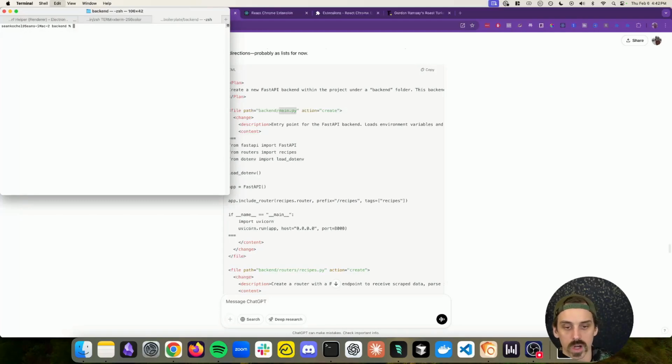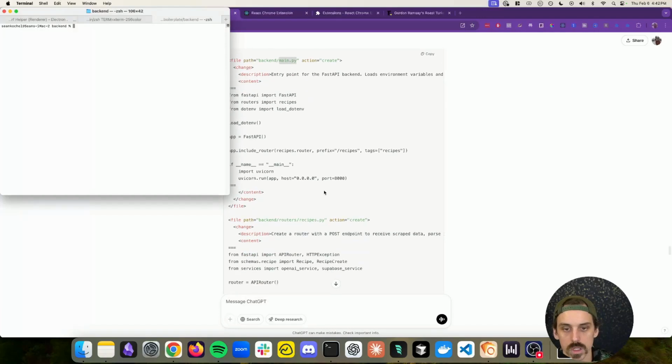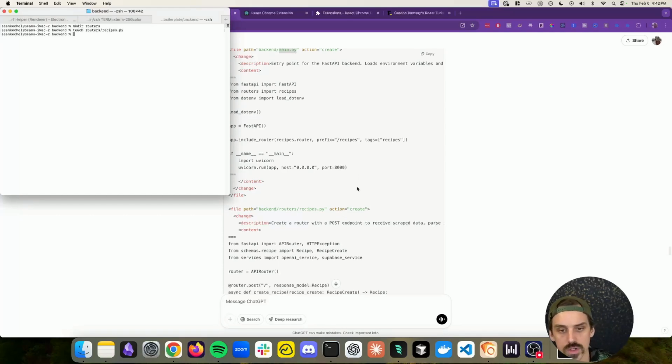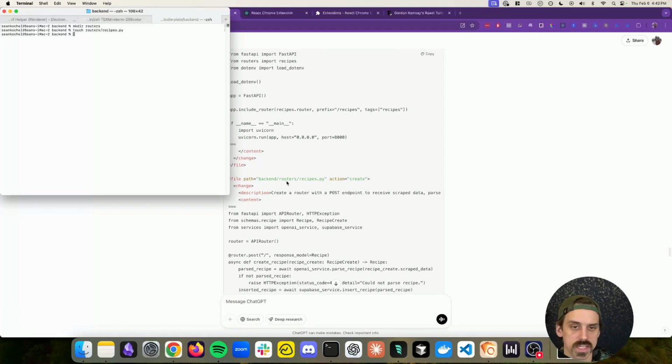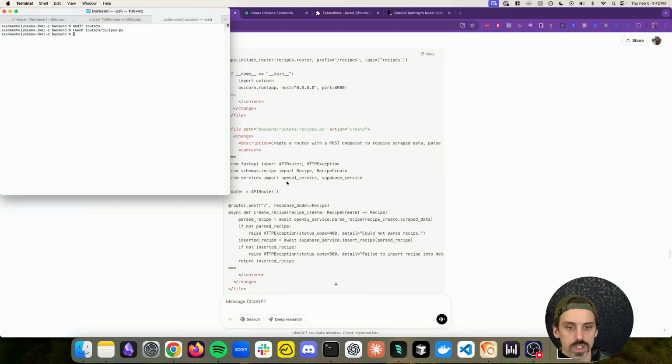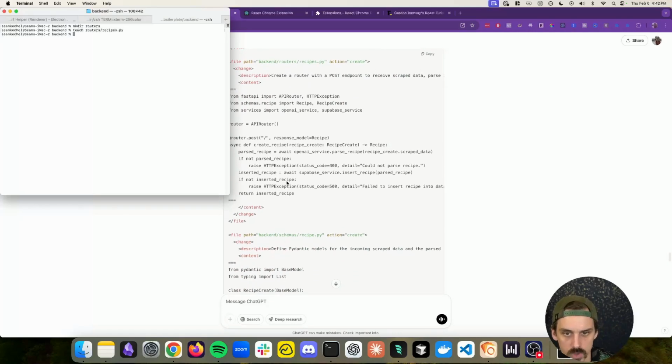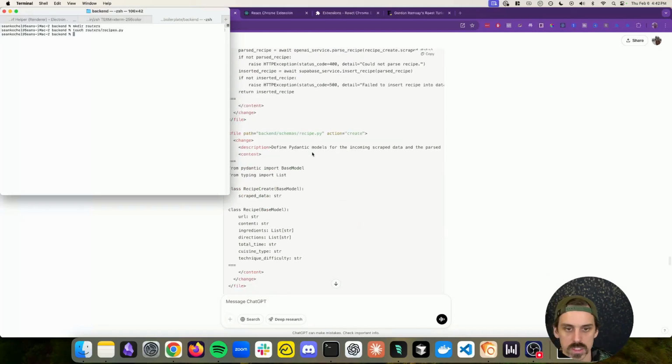And now we need what? We need a routers folder, right? So if we come in here and say make directory routers, and then we say touch routers/recipes.py, it's going to create that file. Routers, for anybody, again, that does not know, is how we tell the system what to do with certain requests that come through. So if we were to send an API request to the /scrape endpoint, this is telling it how to handle that data, how to route the request, is how you could think of it.